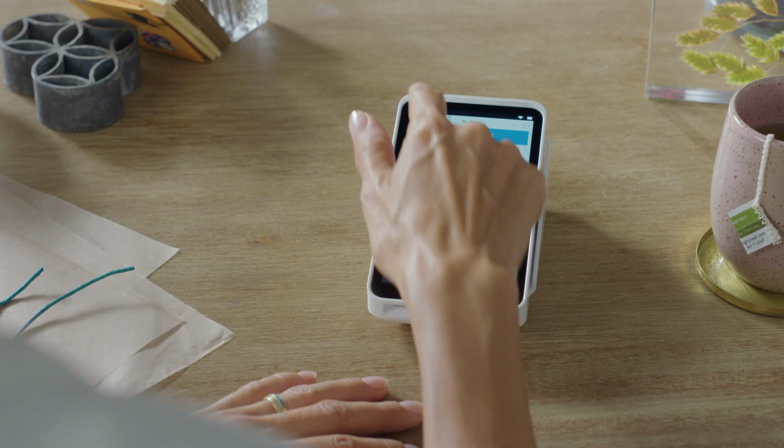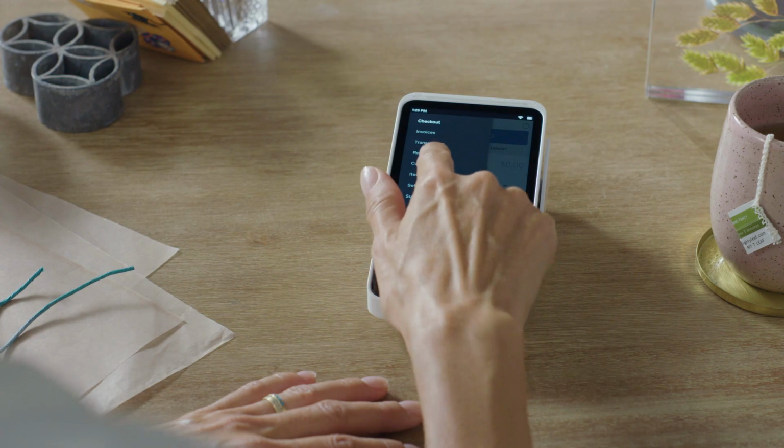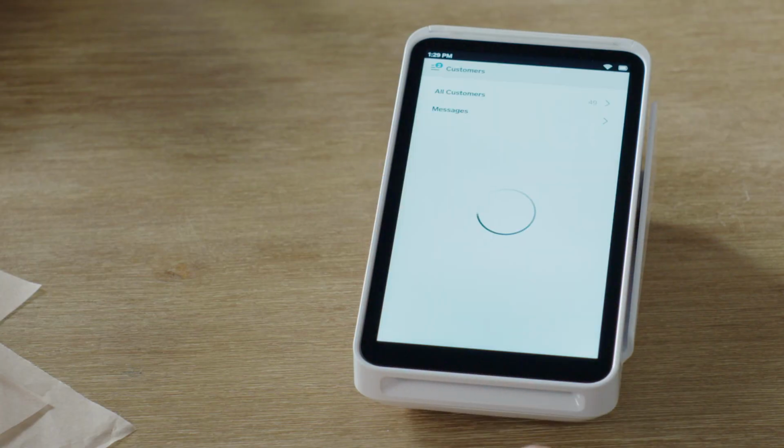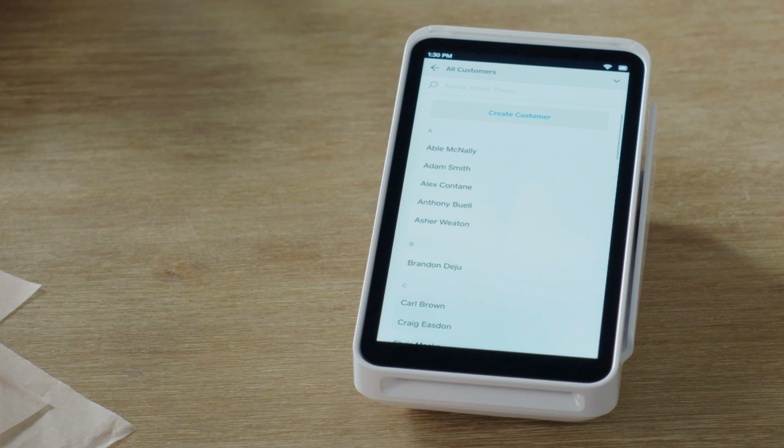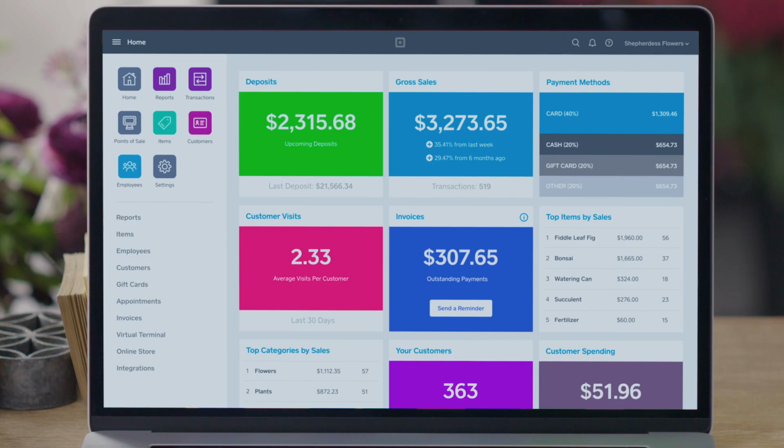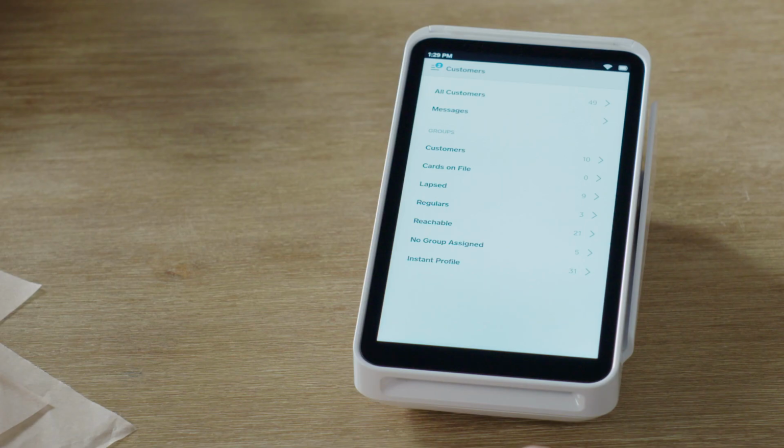To manage your customer list, tap on Customers in your main menu. It's easy to search all your customers by name, phone, or email. Long lists of customers should be imported on your Square dashboard. You can also see valuable information about your customers, like who your regulars are and who hasn't been back in a while.